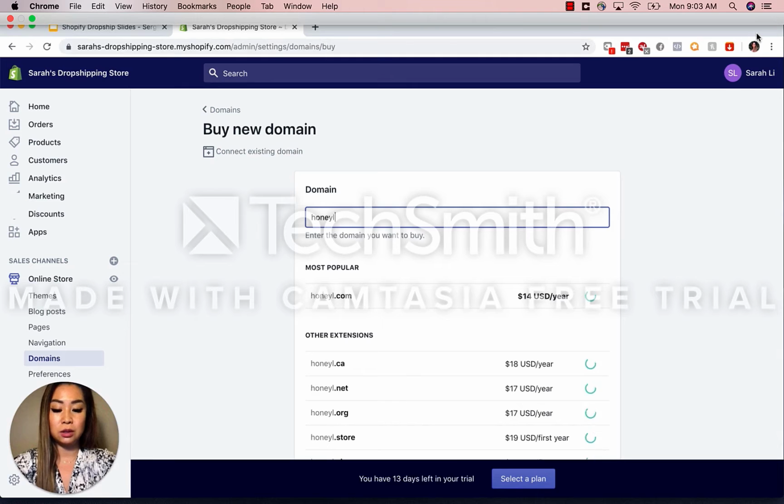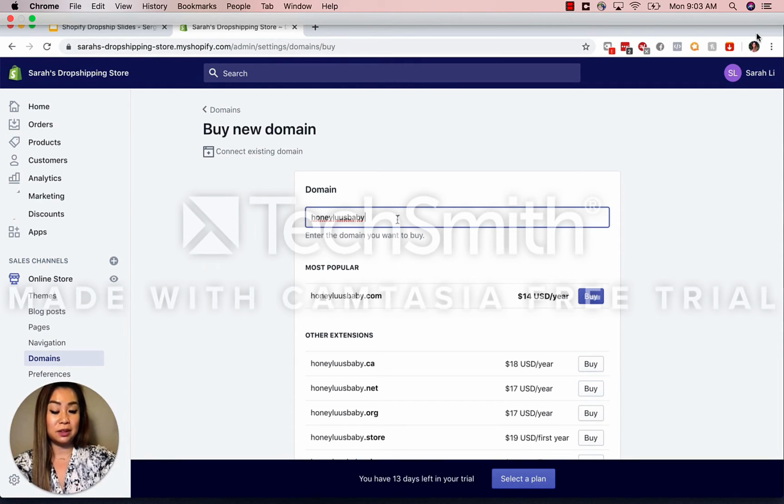So Honey Lou's Baby. I thought it was a cute name that I made up, and yeah, it's available. So that's really awesome. And typically what I like to do is I don't like to put the niche of my store in the store name directly. So for the domain, I would choose just Honeyloo's. And that's awesome. It's available as well.